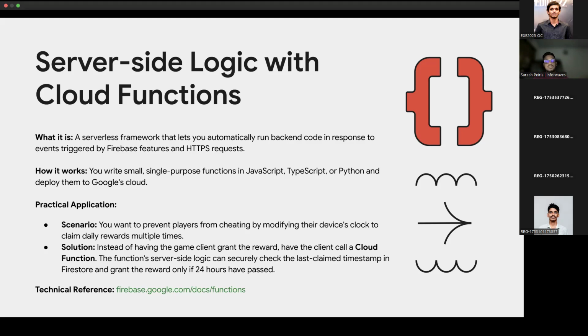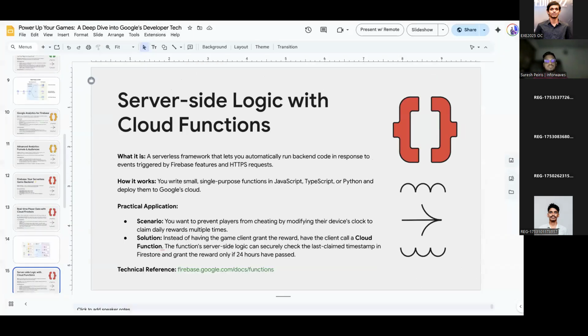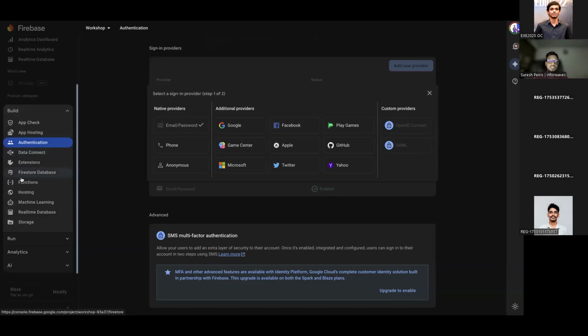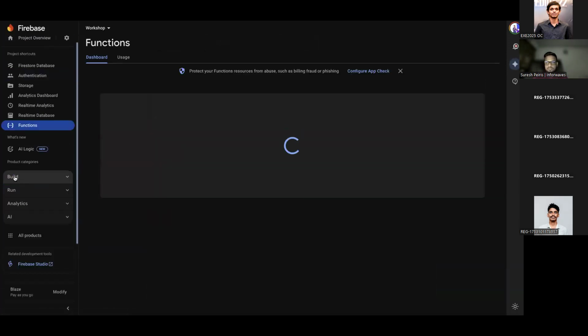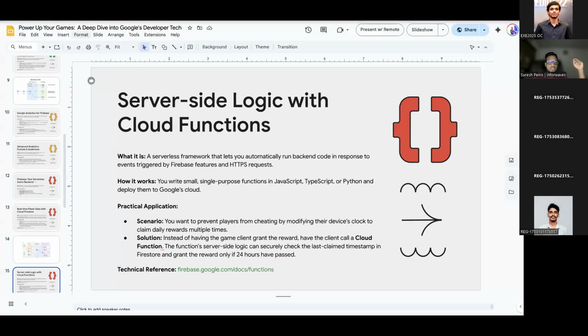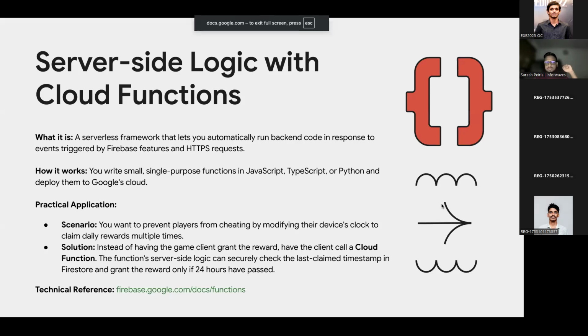So Firebase has another product called Cloud Functions, which is right here. Under Build, you can see there's something called Functions. Under Functions, you can develop your own serverless function and deploy it over here. Just have a look at this particular example they have given.